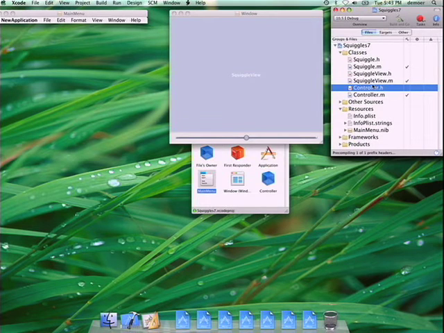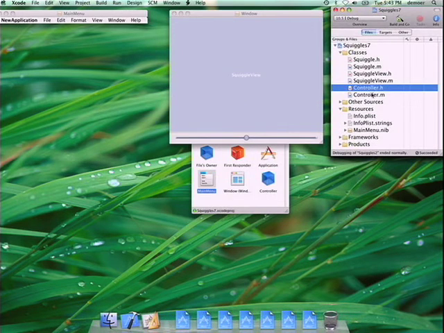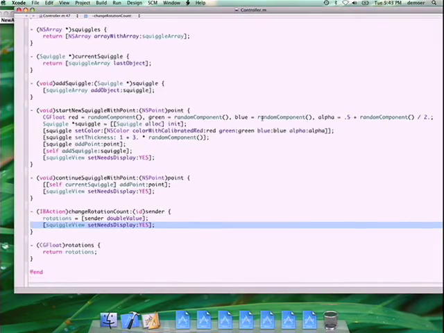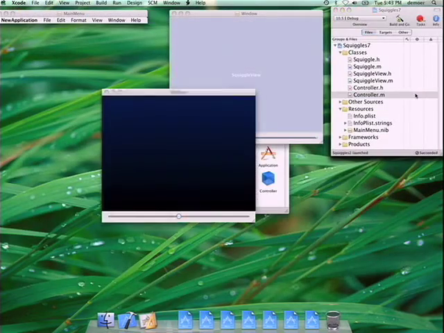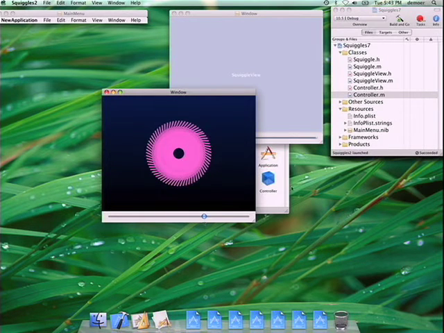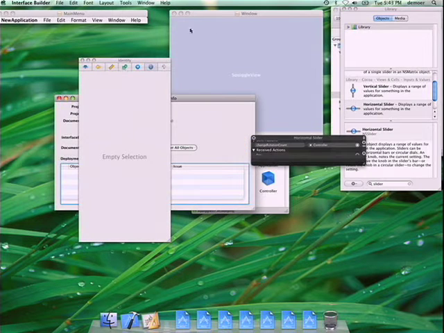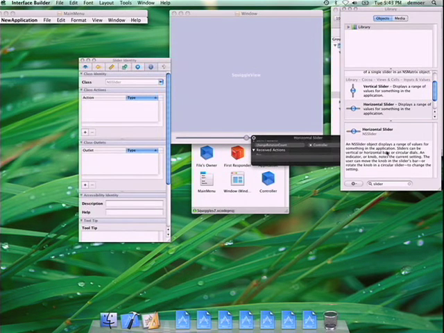So now, when I draw this, I can have it... oh, it didn't work. What did I forget? Oh, there it goes. I didn't make it continuous. Oh, it doesn't matter. Okay, let's go back.